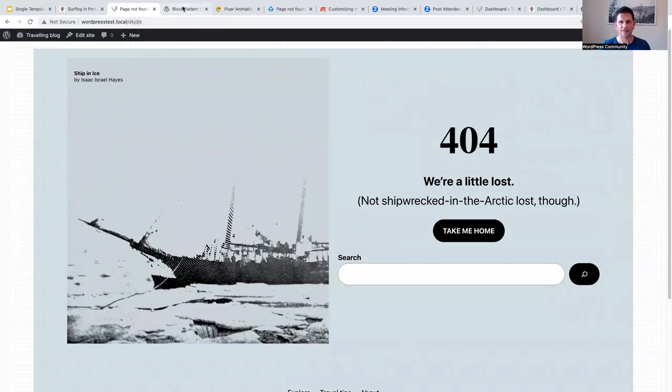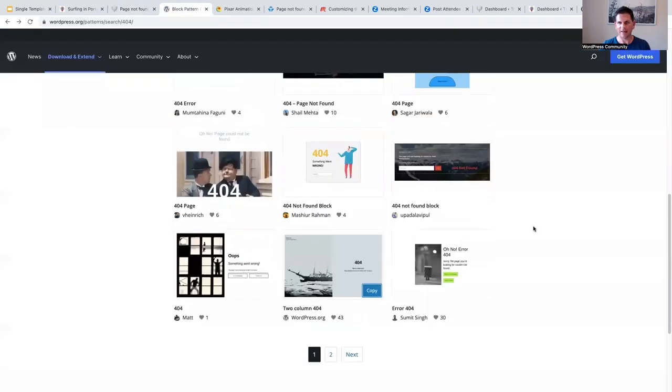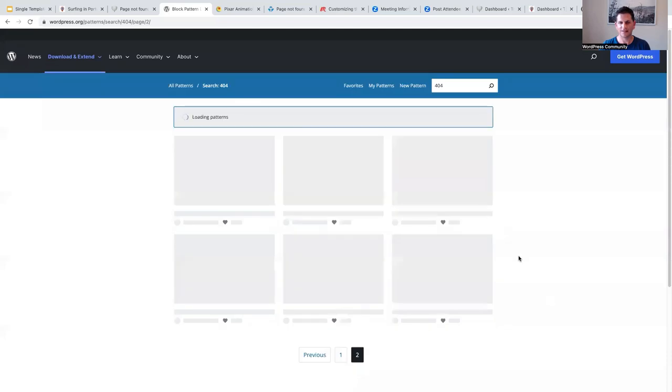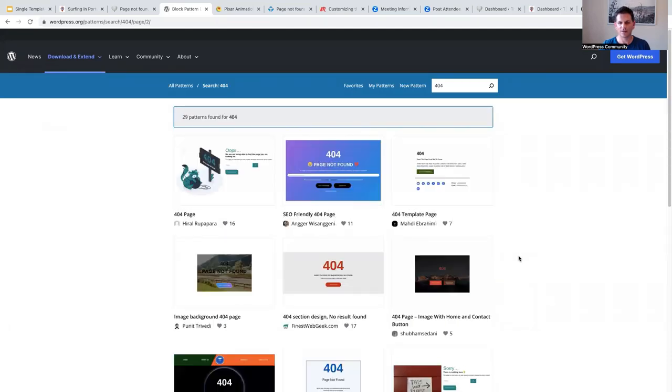And as mentioned, you could have used any of these patterns and then modify it to your liking. And that brings us to the end of today's session. I hope you will feel more confident editing and modifying or customizing your single template and your 404 template.